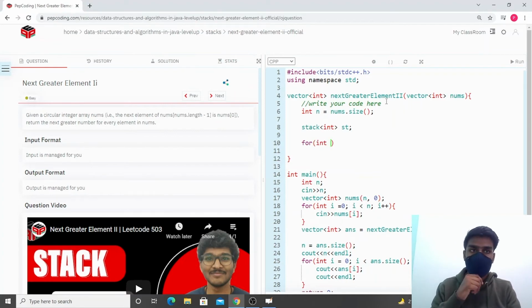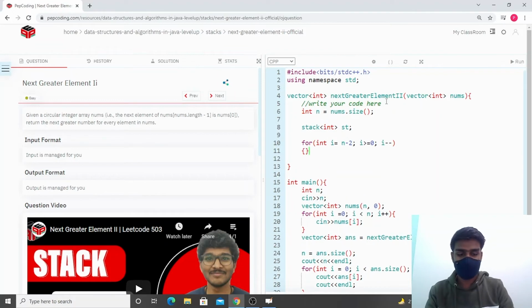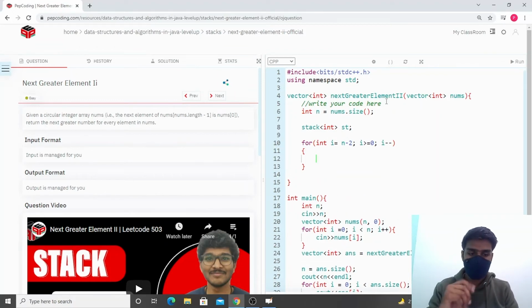As I told you, I will leave the last element and traverse all the elements beyond it. So I will start the loop from n minus 2 till 0, and I will decrement it. Alright. So it's simple, very simple.